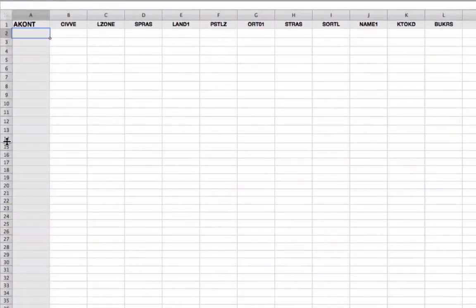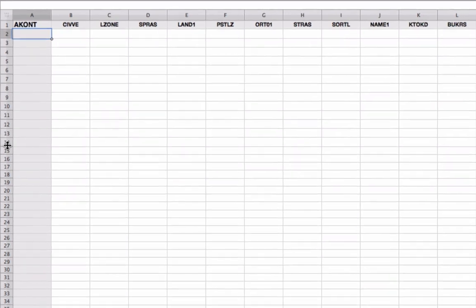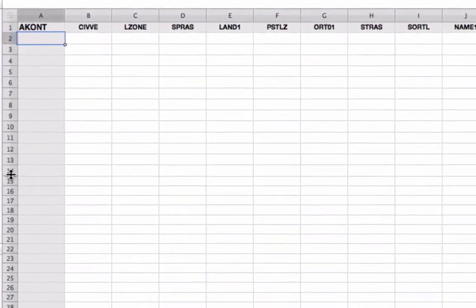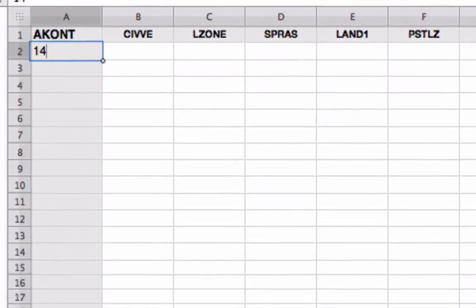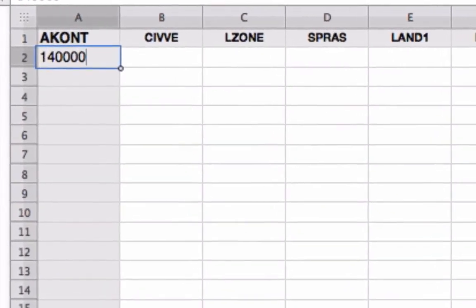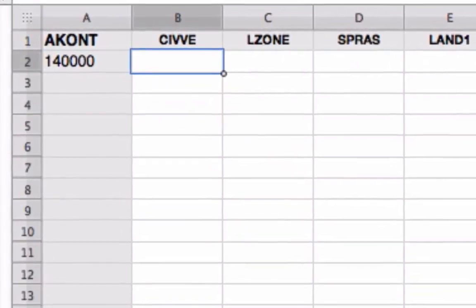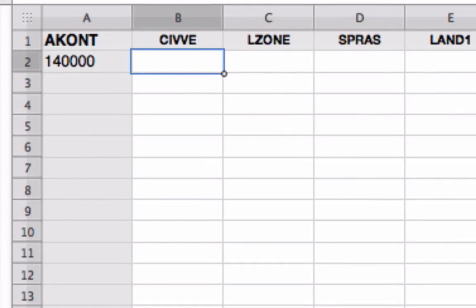Okay, so let's create data for just two customers. We have already created Walmart in the previous example. So we'll create two more customers, Target and Best Buy. AKONT is the recon account. So I'm going to put in 140000, same account for both of them. Civilian or military use is X, which is yes.